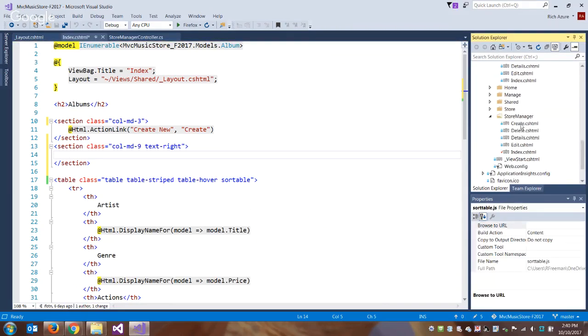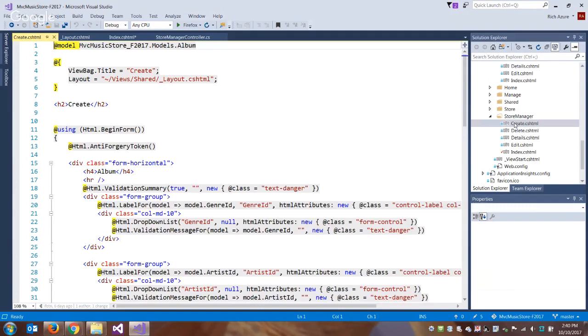If we look at how the forms are done, here's our create. The form's generated on the server using the HTML library with a begin form method. And it includes this anti-forgery token. So that helps prevent cross-site scripting attacks. It means any form post to this form has to come from the same domain. If it comes from another domain, it gets blocked.